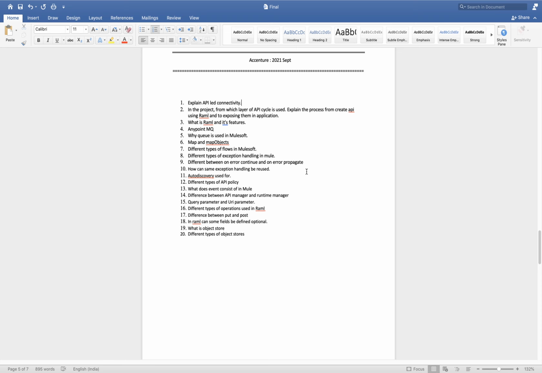Why is a queue used in MuleSoft? We use a queue in MuleSoft whenever we want to make our process async. For example, we are getting thousands of requests from a source system, but the target system is not capable of handling all 1,000 requests at a time. They have some SLA, some capability, some capacity.